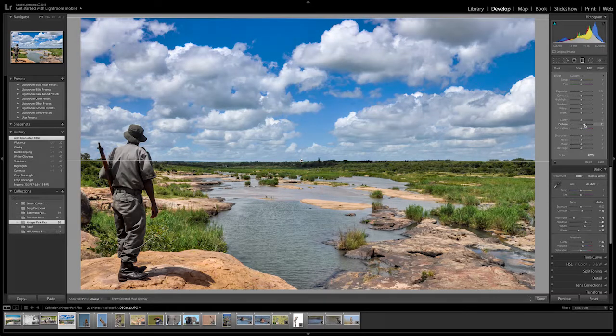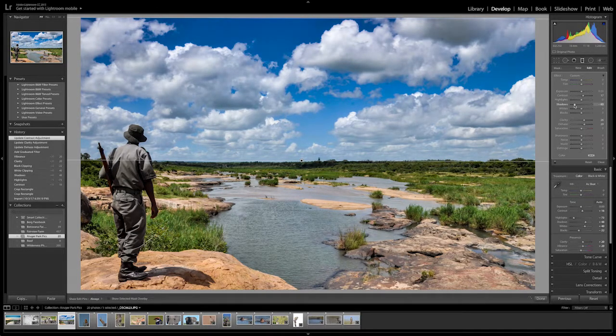But that's really beautiful. Check out how nice and blue that comes. Just a bit of clarity as well. Makes it a really nice image. Not going to do too much here. I like to keep my landscapes fairly simple.